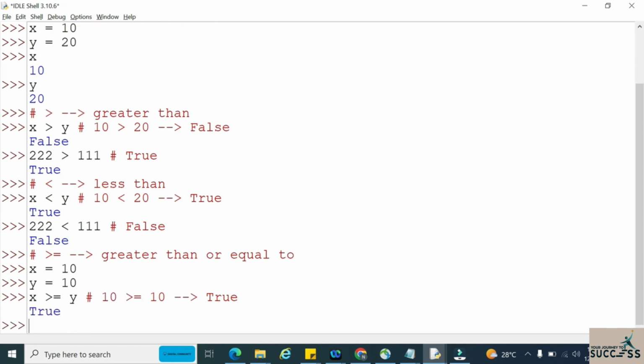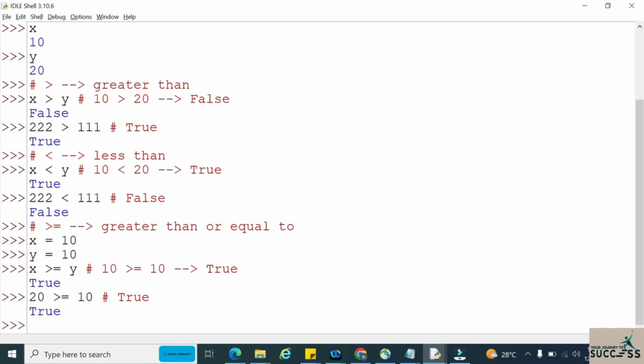Now think of 20 greater than or equal to 10. In this case 20 is greater than 10. Of course it is not equal to 10, but at least one condition, the greater than condition, is satisfied. So the output should be True, because 20 is greater than 10. In this way we can work with the greater than or equal to operator.